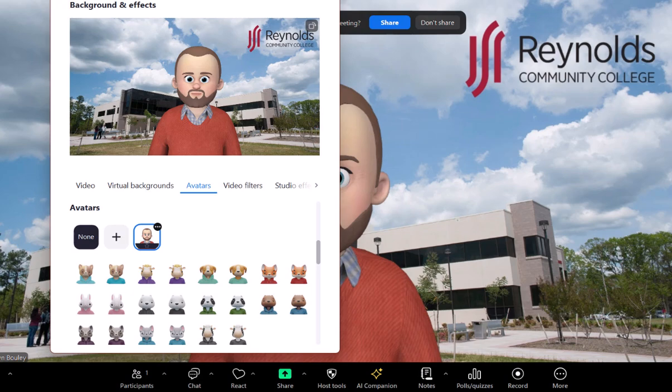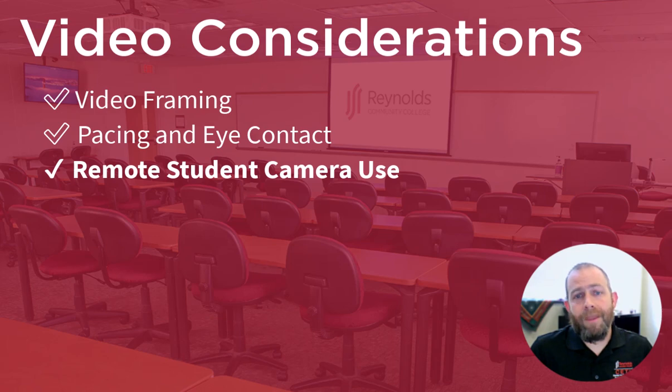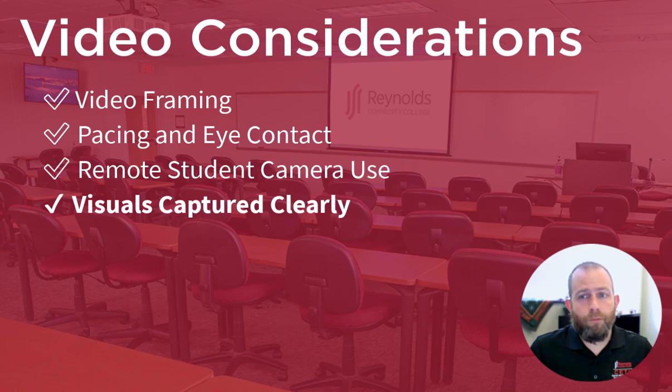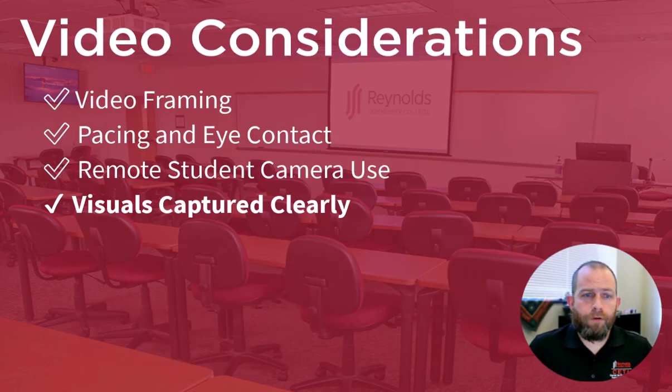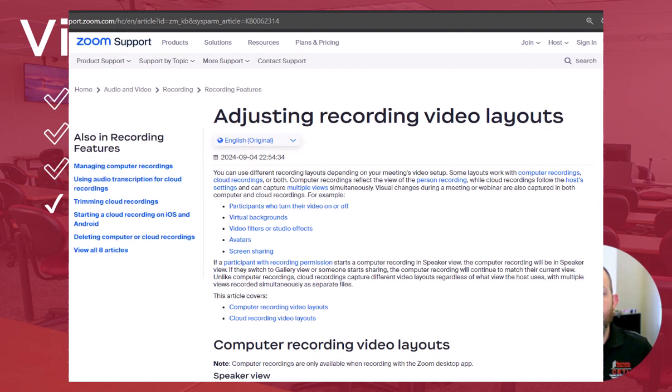If you're recording your session, make sure you and any visuals, whether slides or whiteboards, are captured clearly. When using Zoom's recording feature, set it to share screen with speaker view so students watching later can follow along easily. You'll find a link to Zoom's recording video layout settings guide below this video on the page and in the video description, so you can explore these options further.